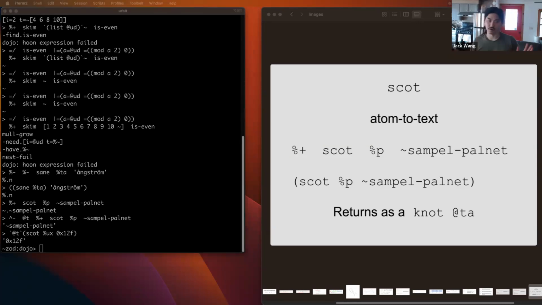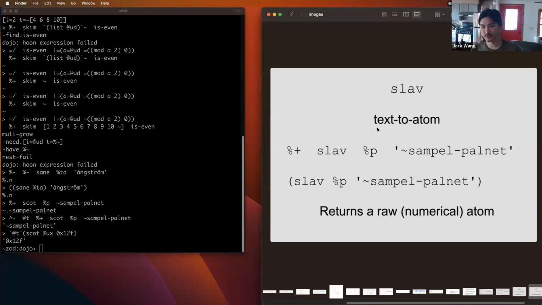Now suppose you're going the other way around. Say a user is putting some text into your app and you want to store that as some value in the backend. So maybe not text, but some Urbit data type, right? So you can convert text to atoms using slav.